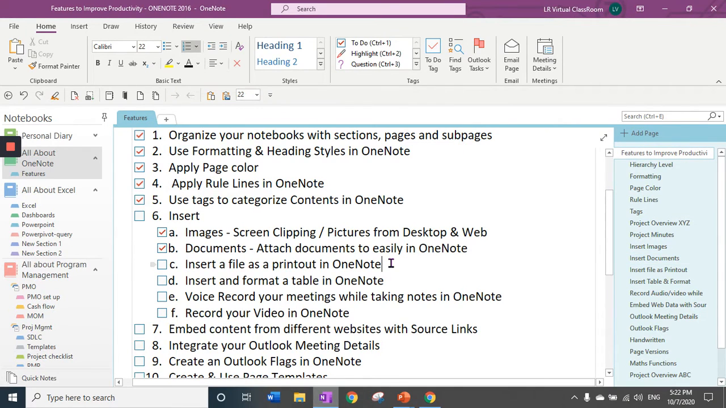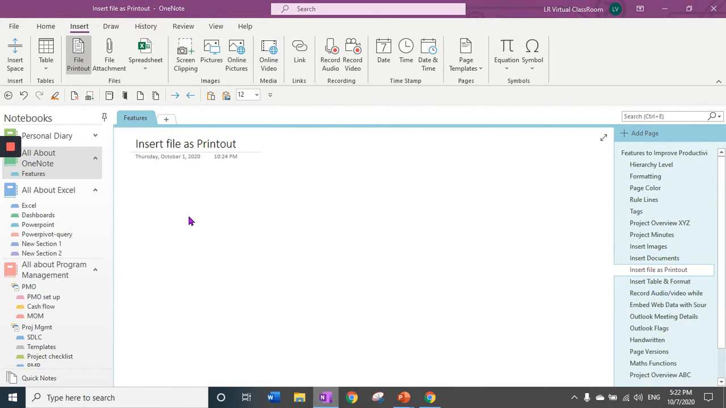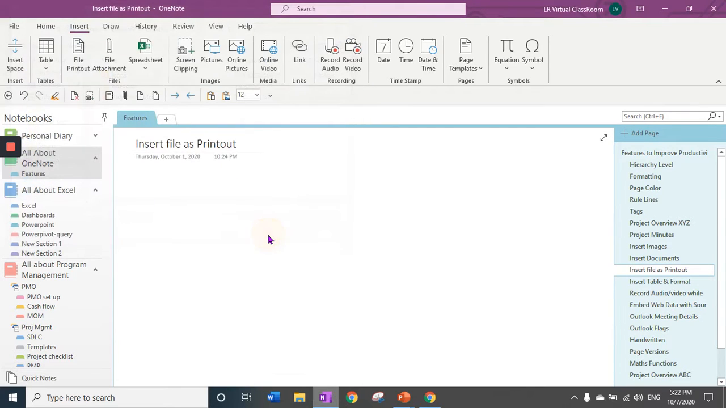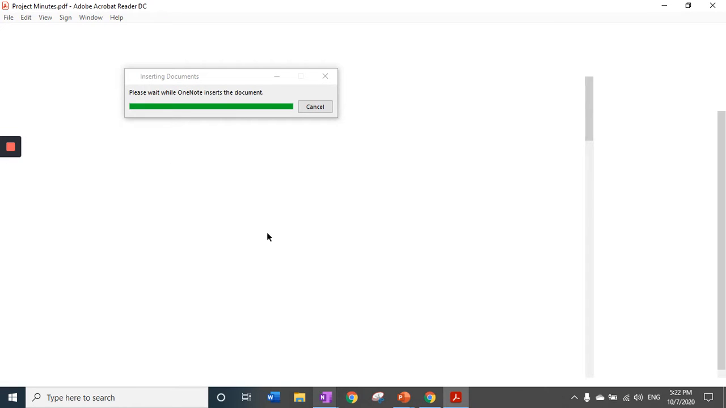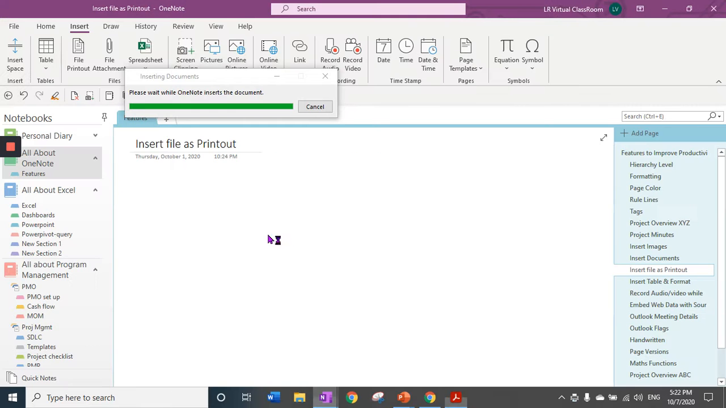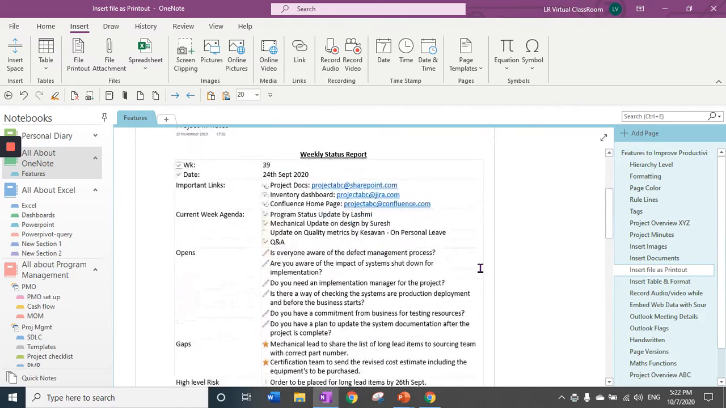The next we're going to talk about is file printout. Apart from the other file attachments, there is an option called file printout. When I insert a PDF file, the file will be embedded and also each and every page in the document will be embedded as an image. In this way, I don't have to open the document. Right away, I can read the contents of the file in my OneNote.